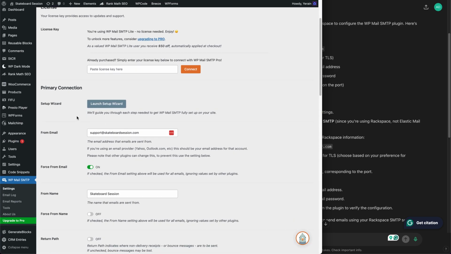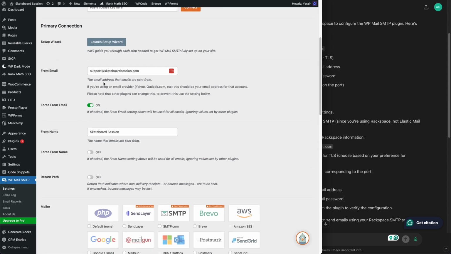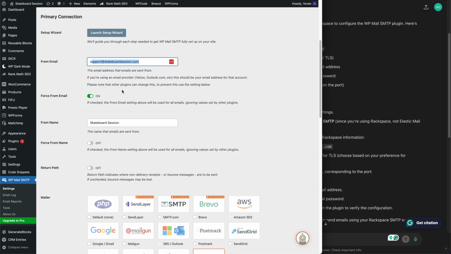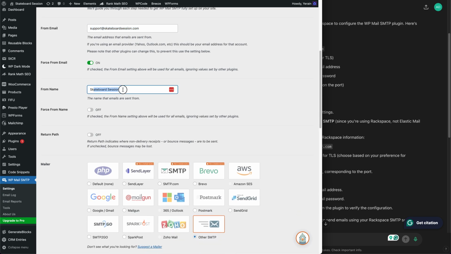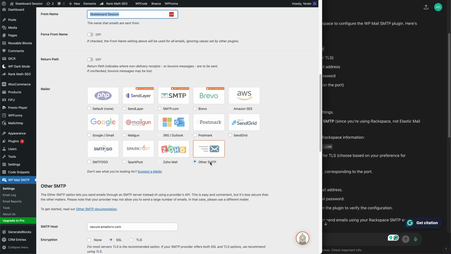And then all you've got to do is configure almost nothing. It's really simple. Just add the address that you added as your mailbox. You could use an alias for this, but I want to keep things simple and just use the mailbox address that we just created. Then you will add your from name. That could be anything you want. And then go to other SMTP.